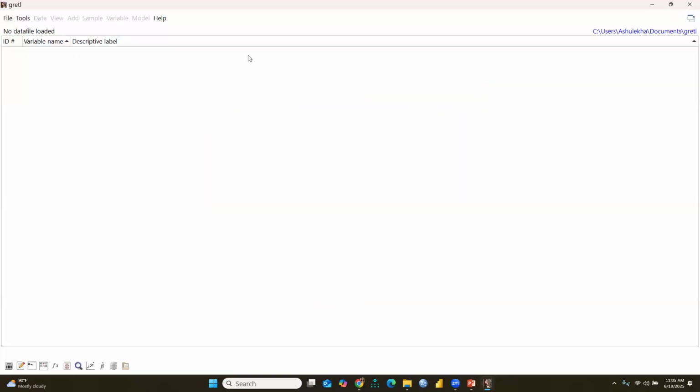Now this interface is open, and I already explained in my previous video what this interface is. In my coming videos, we will discuss how to open a file, whether that file is already available in my system or one of the sample files available in the Gretel software. We will also discuss how to check the statistics of that file. Statistics means mean, median, mode, standard deviation, skewness, kurtosis, each and everything, and how we have to check it.